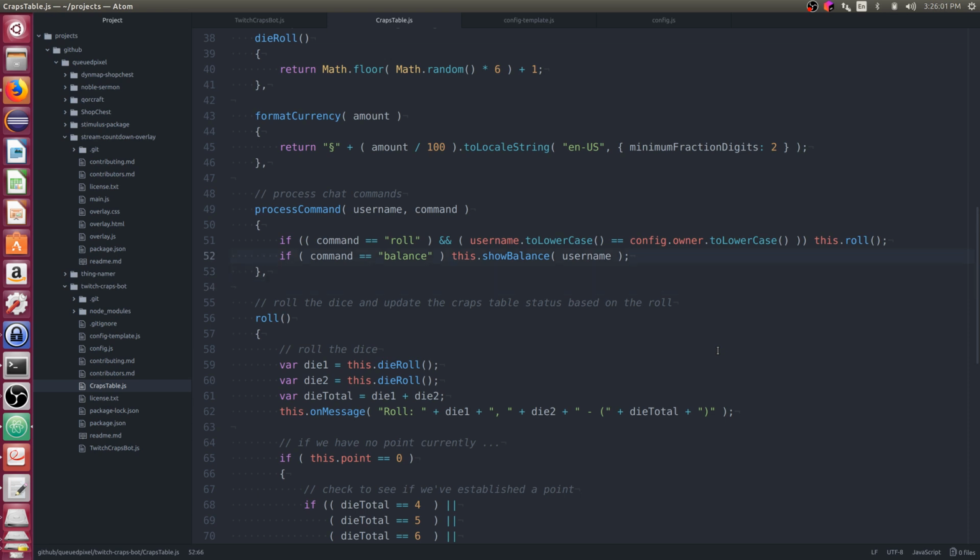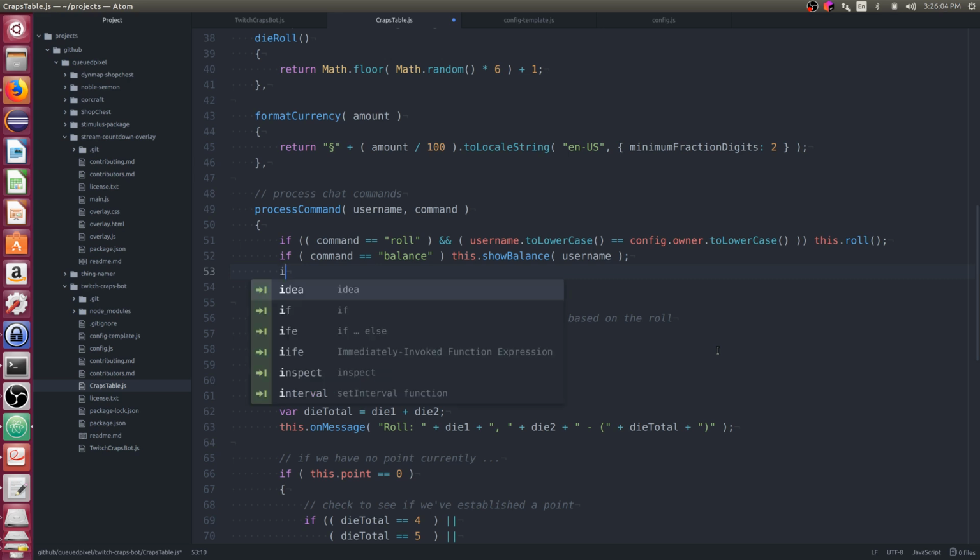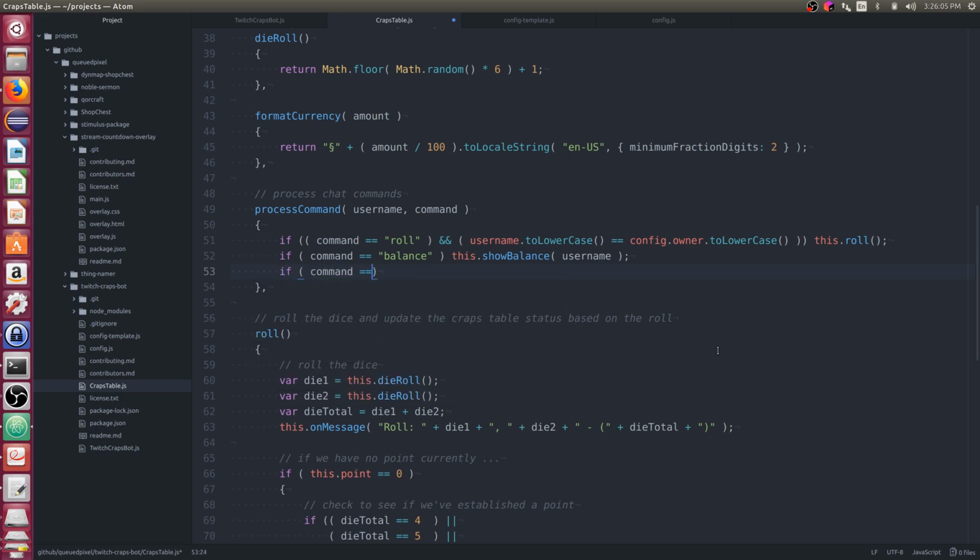And so this is going to be another command here. We'll say if command is equal to bet, and maybe this.handleBet, and we'll want to say probably username and command.